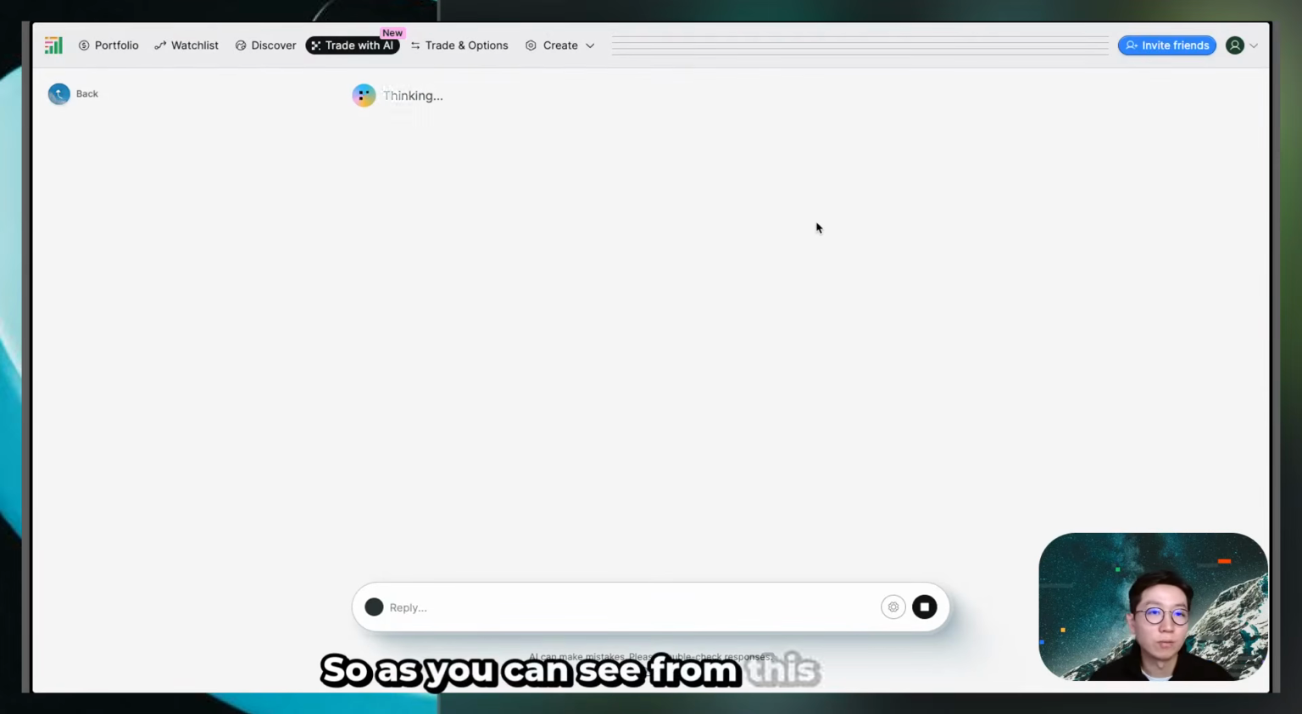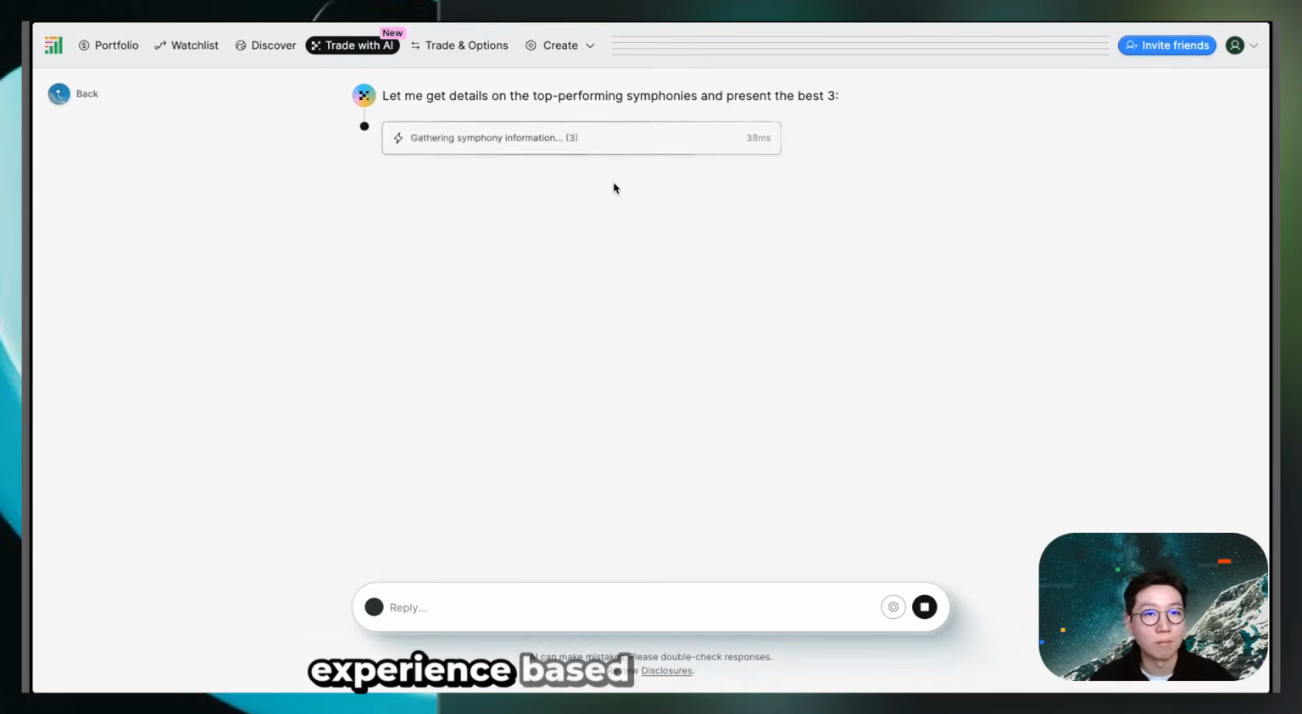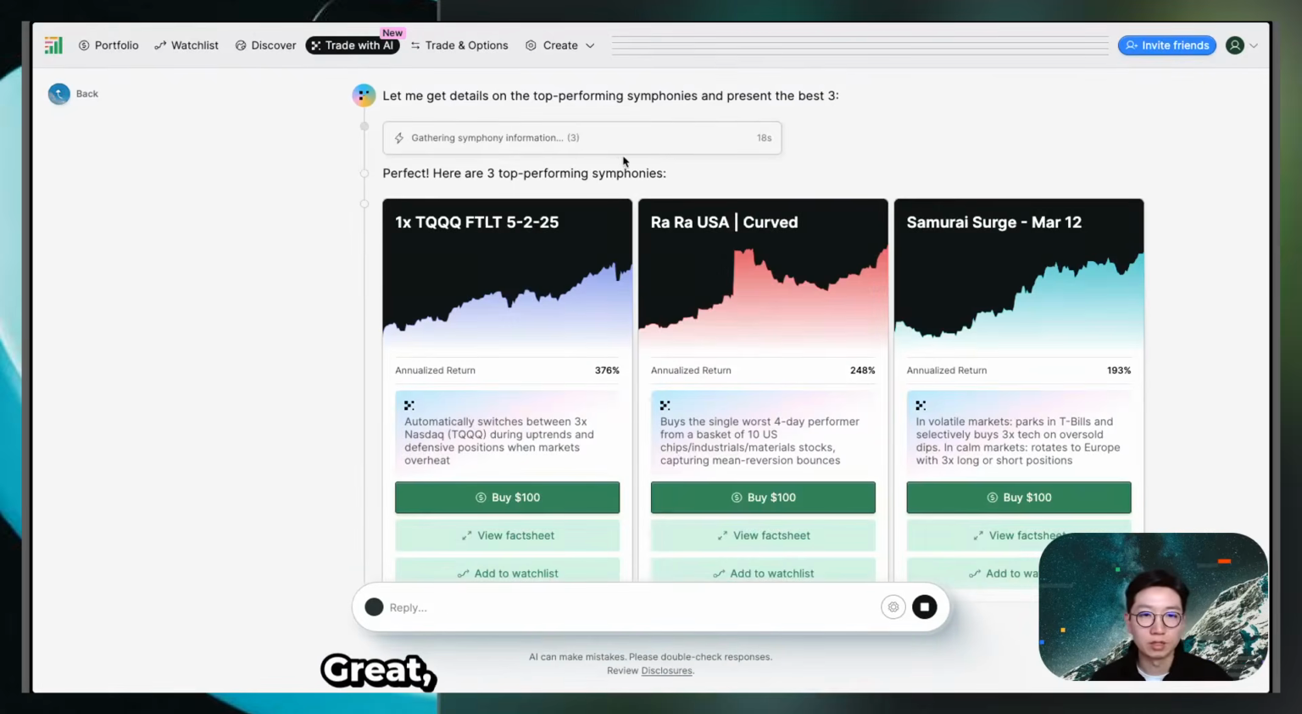So as you can see from this process, compared to the legacy Discover that I just showed you, it's already looking to personalize the experience based on my preferences, right? So it's already an improved version of the previous Discover. Okay, so it's going to present 3 strategies to me. Great. So it's got 3 strategies for me here.